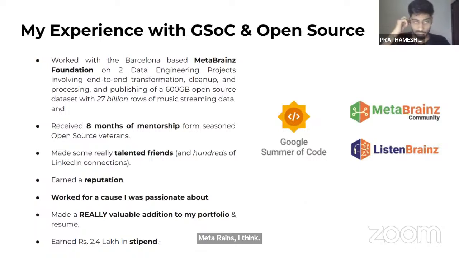Let me first start with my experience with Google Summer of Code and open source, and why it exactly matters. First of all, the projects. So far I've worked on two major projects. Both of them were data engineering projects, since it's a data-oriented organization. I think we might have some machine learning projects too next year, so keep on the lookout for that. We also have a lot of front-end work and all of that.